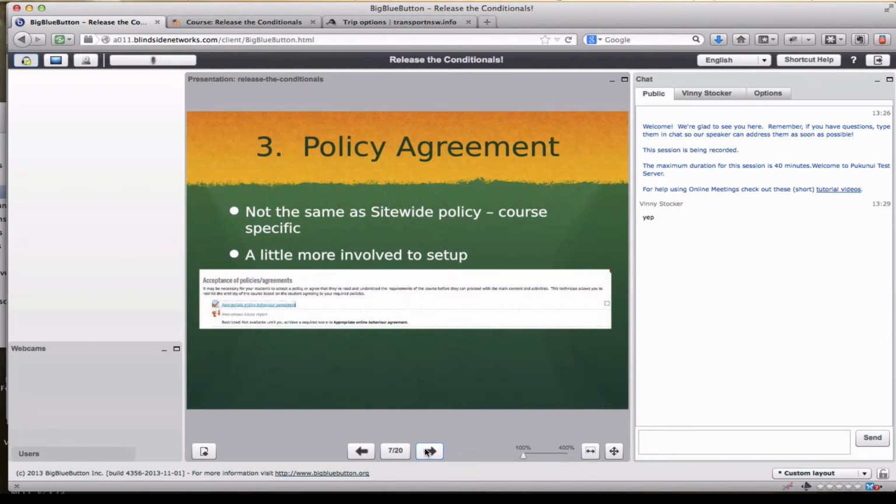I mentioned compliance previously, so a policy agreement is a common enough thing to need at site-wide level, and of course Moodle's got suitability for that at a site-wide level, but if you need something that's very specific to your own course, so for example, I agree that I will read Mrs. James' blog once a week, then you may need a course policy agreement.